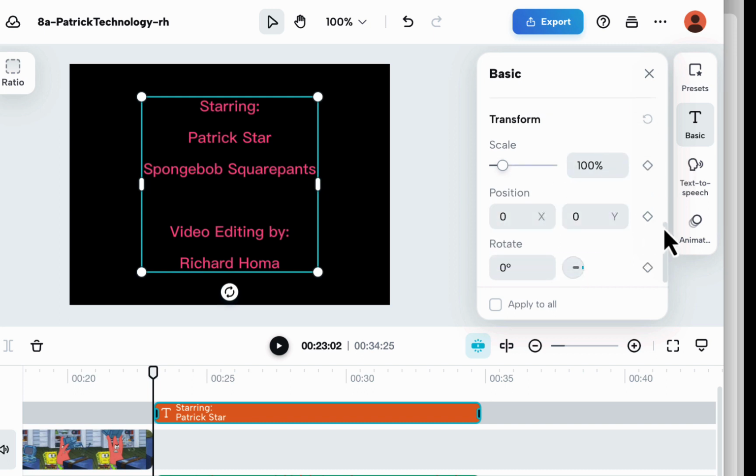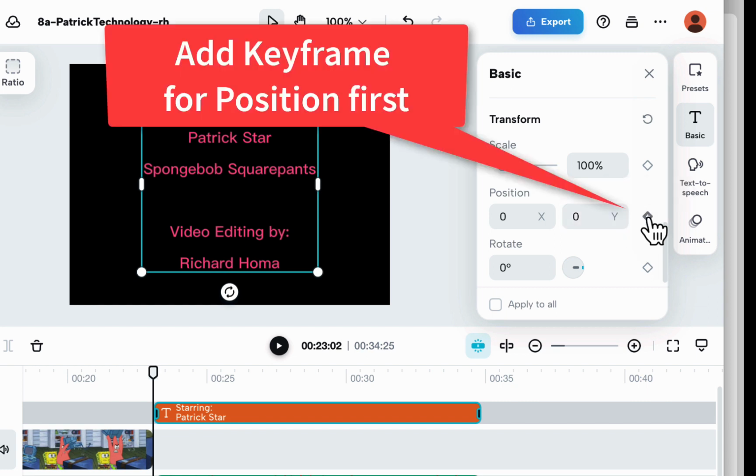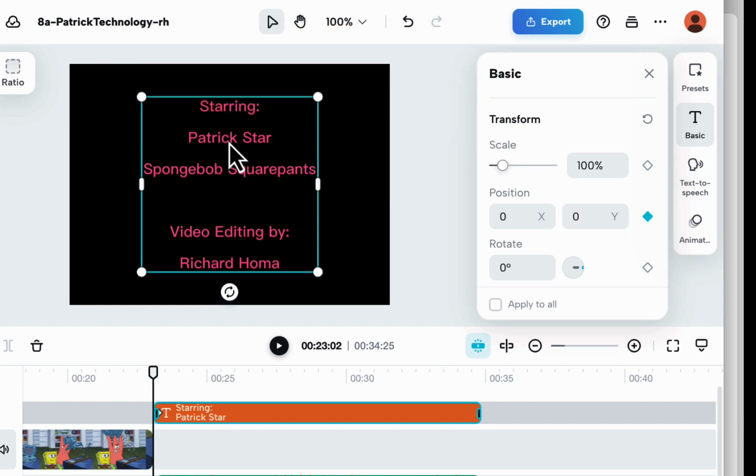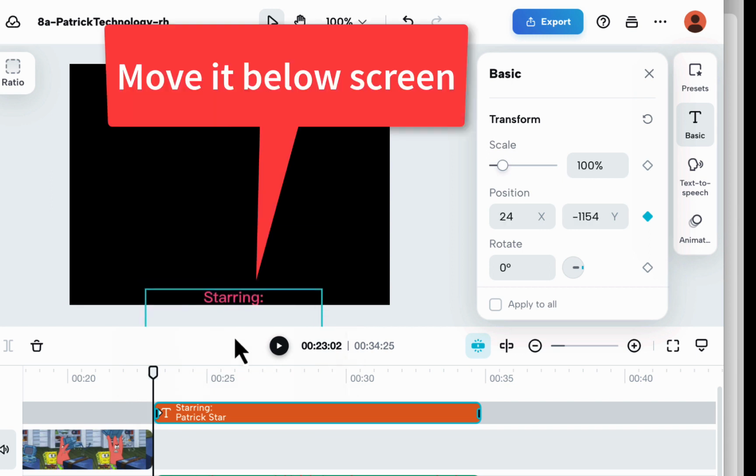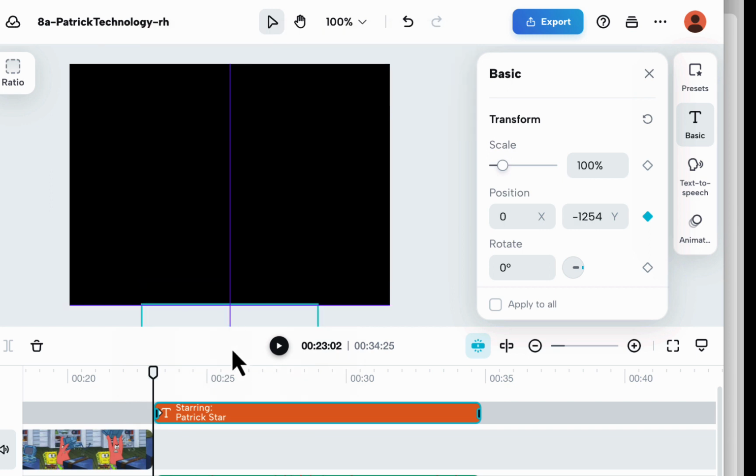Actually, you're going to go to position, not transform. We're not scaling it. We'll do that in another video. But if you go to position here, just add a keyframe first. Add the keyframe first. And then move it down below the screen. And try to keep it centered.